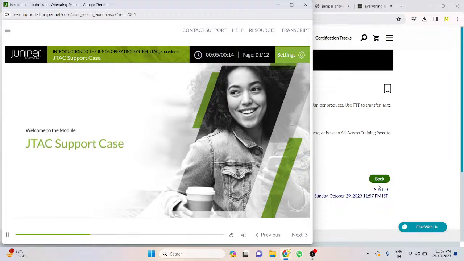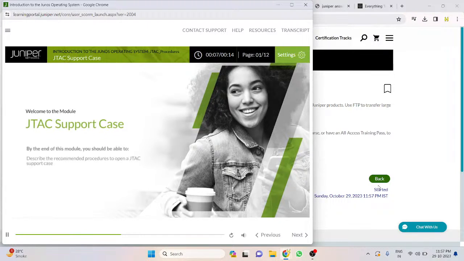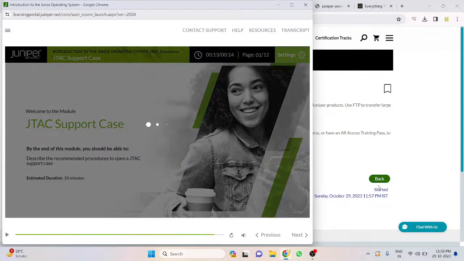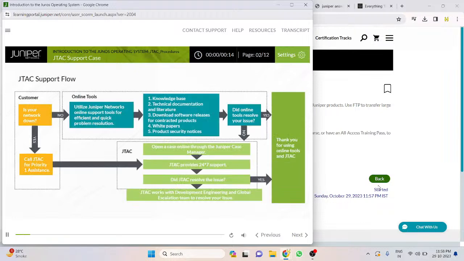Welcome to the JTAC Support Case module. By the end of this module, you should be able to describe the recommended procedures to open a JTAC support case. The Juniper Networks Technical Assistance Center, or JTAC support flow, is illustrated. You will learn the JTAC recommended procedures and the available Juniper online tools later.